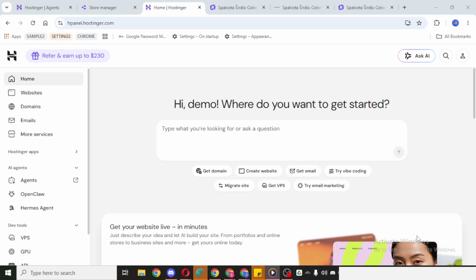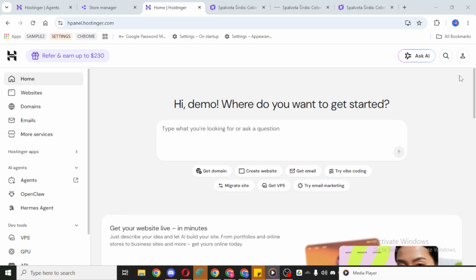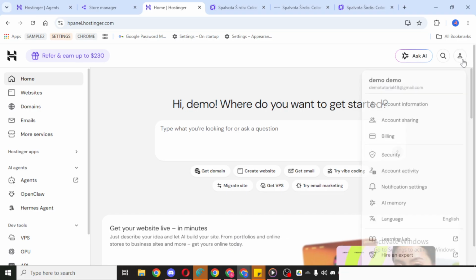Next, click on your profile. You'll usually find this in the top area of the dashboard. Opening your profile menu gives you access to the account-related sections where billing and subscription settings are managed. If you're not sure where to go next, don't worry, because the option you need is clearly labeled. From there, click on Billing.